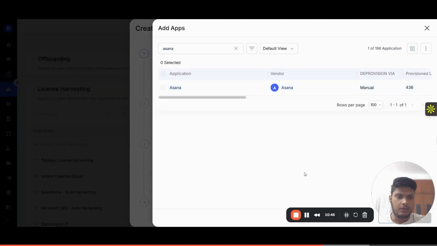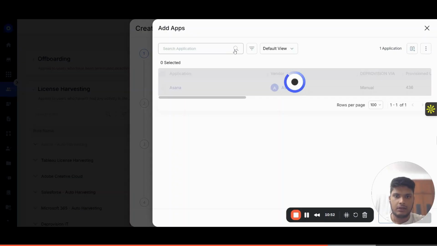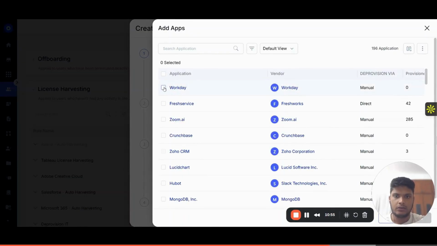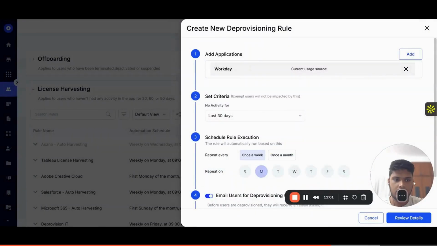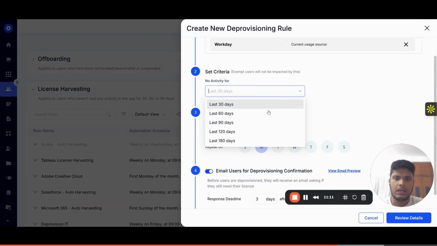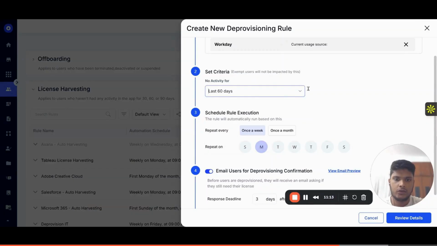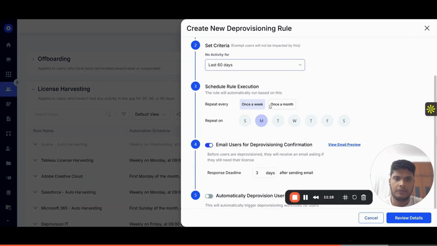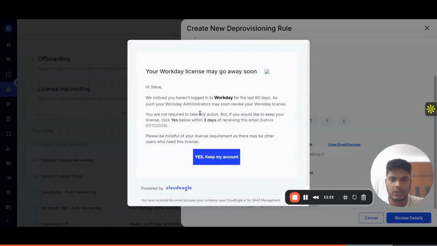It doesn't let me add it because the automation has already been created. So let's take, for example, any other tool, add this application. Let's set the criteria: there hasn't been any activity for the last 2 months. And before actually deprovisioning the users, it will send out this kind of an email.